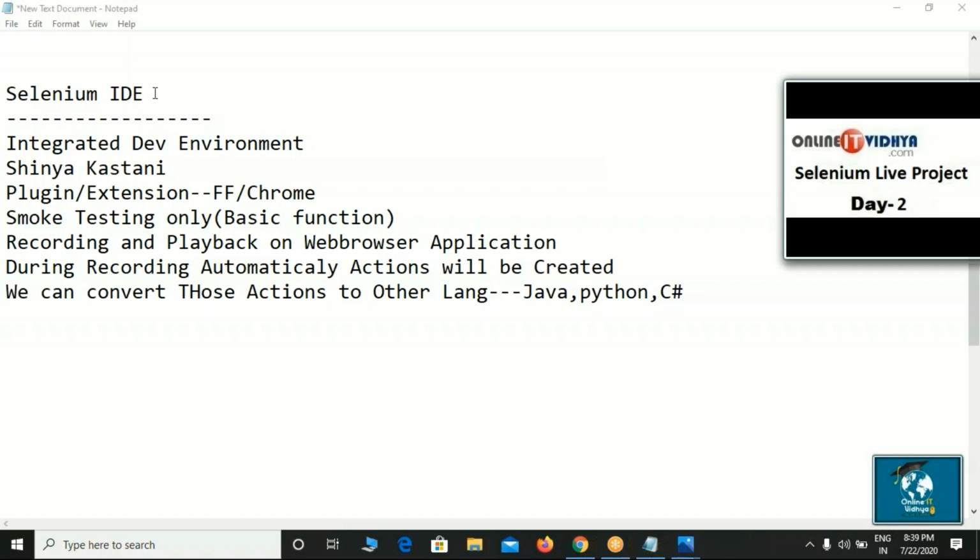Once again, guys, today we are starting the very first component of Selenium, Selenium IDE. IDE stands for Integrated Development Environment, and it is developed by Shinya Kasatani from Japan. It is not a tool. It is a plugin or extension for the Firefox browser and Chrome browser, and it is used to perform only smoke testing, nothing but checking basic functionality.